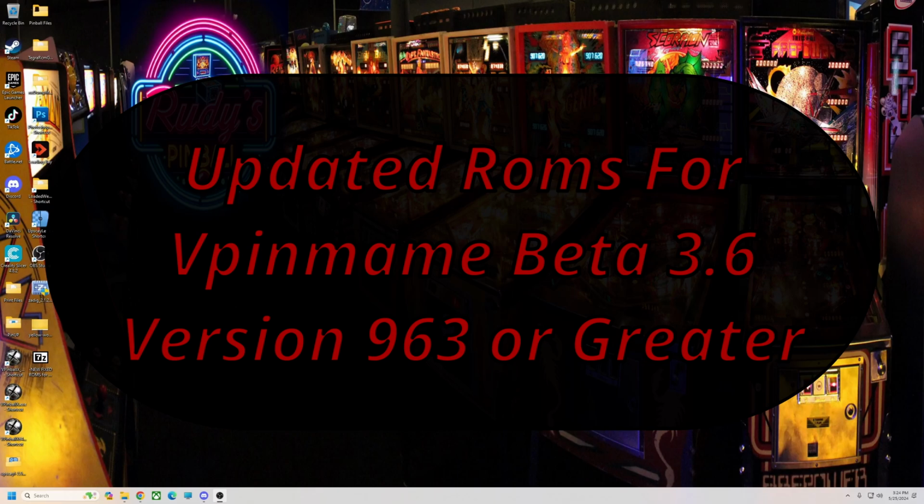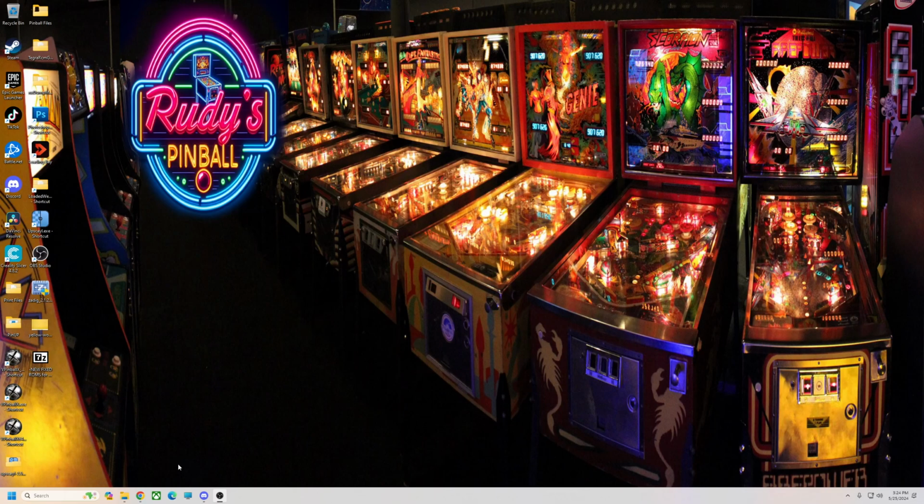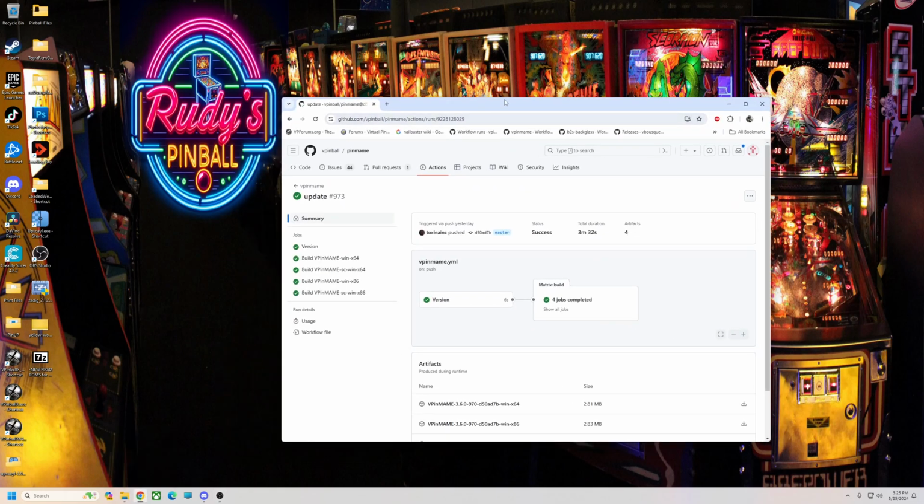This is if you have updated to the latest VPinMAME beta. A lot of people have been updating VPinMAME to play some of the newer tables, and doing that, it will break some of the older Gottlieb System 1 ROMs. Actually, the ROMs were bad to begin with. They were dumped wrong. They're like one byte off, so they've redumped them using a newer chip, and they have fixed them. So I'll put the link down below from VPinMAME, but here we go.